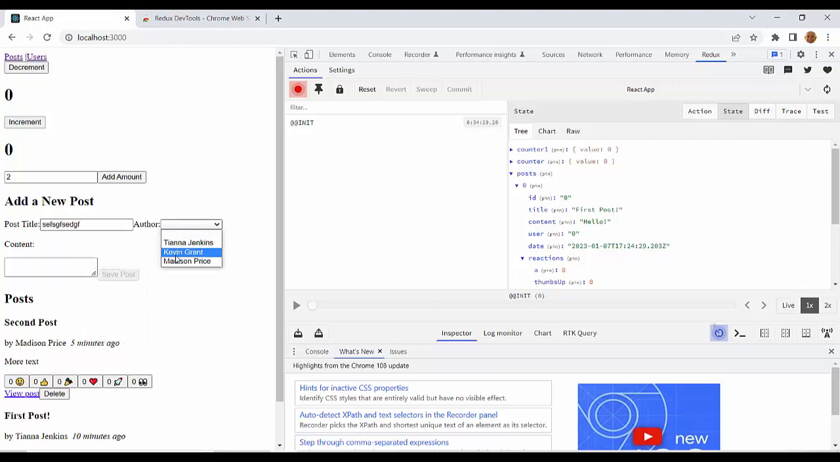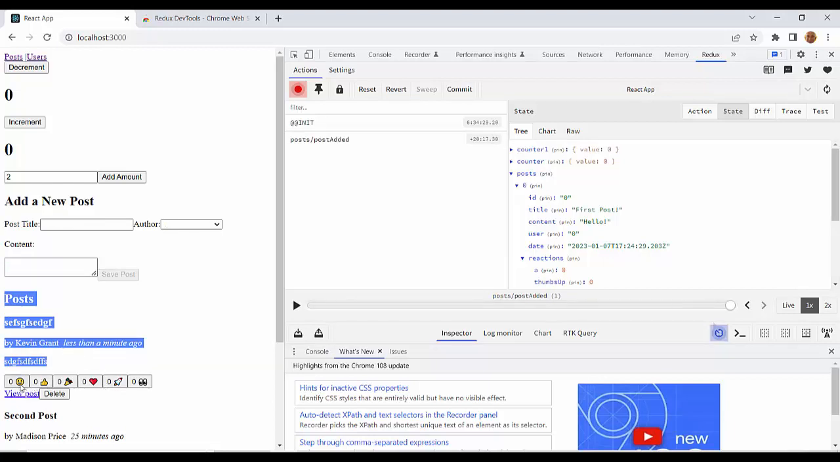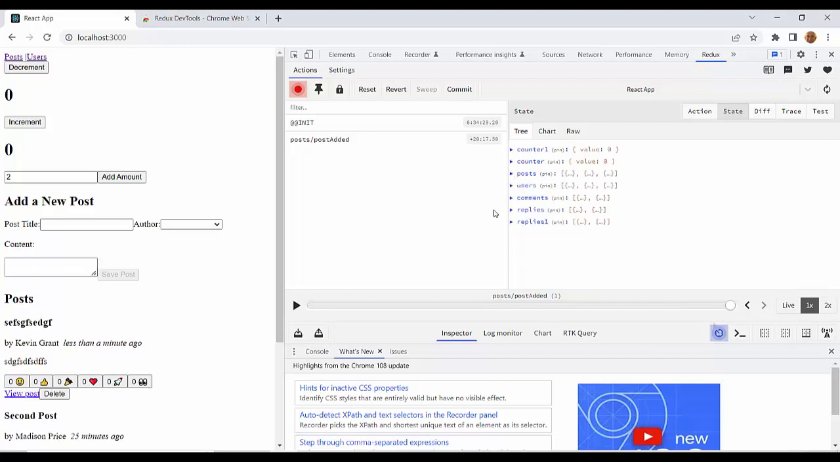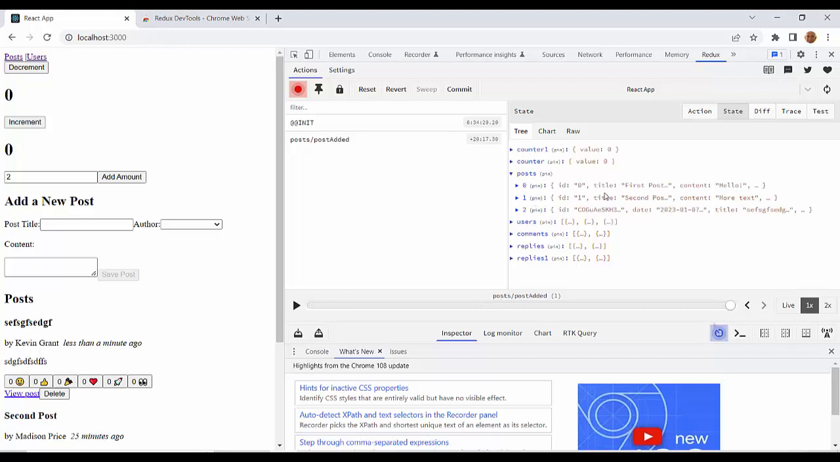When I add a post title, author, content, and save post, here it is, and look here. Now we have three posts, 1, 2, 3 posts. Square brackets mean it is an array, and every member is in curly brackets. It is an object, and I can click this. Here it is.